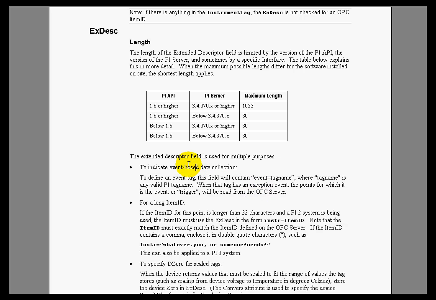It can be used to indicate that this is an event-based triggering for data collection, in which you specify event equals tag name, and then tag name is some PI tag. Basically that means that this tag will be scanned whenever this tag right here receives a new snapshot value. So that's a good example of the type of thing that is not real common. Many of our interfaces support it, so we don't have a separate field called event trigger tag. We simply dump that information into the extended descriptor. And if I remember correctly, this interface requires, if you have multiple attributes in the extended descriptor, you delimit them with semicolons.